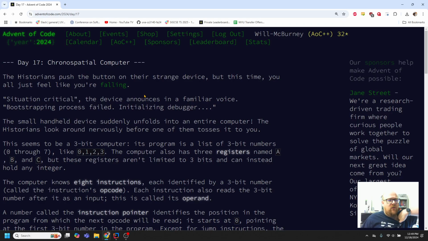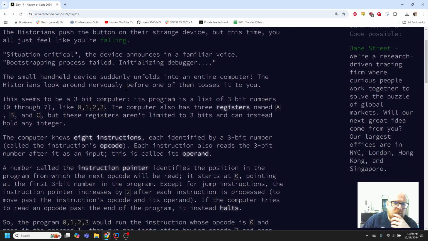But this time you just feel like you're falling. Situation critical, the device announces. Bootstrapping process, initializing debugger. The small device suddenly unfolds into an entire computer. There seems to be a 3-bit computer.